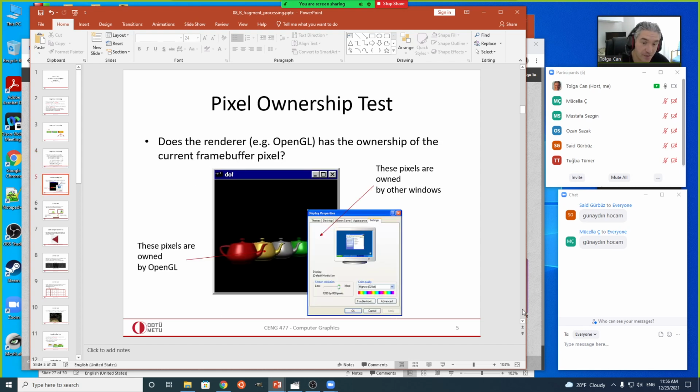So now here are the details of these different boxes. First, the pixel ownership test: does the renderer, OpenGL, have ownership of the current frame buffer pixel?